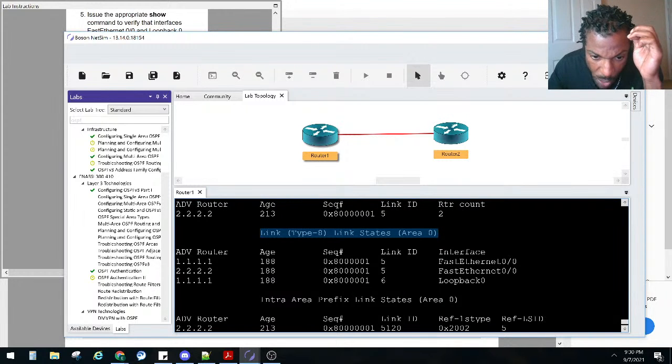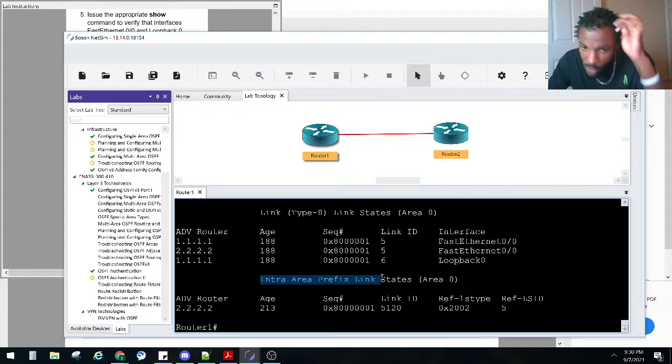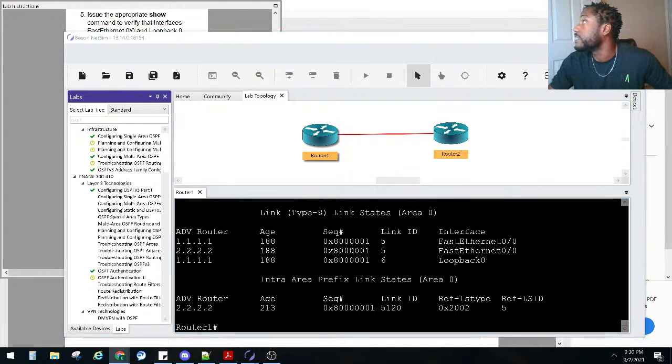What is this? Intra area. I want to say this is a type 9 LSA. I don't remember. Intra area prefix link. Let's Google that real quick because I'm not going to pretend I know. OSPFv3 LSA types. Yes, I was right. Intra area is a type 9 LSA.